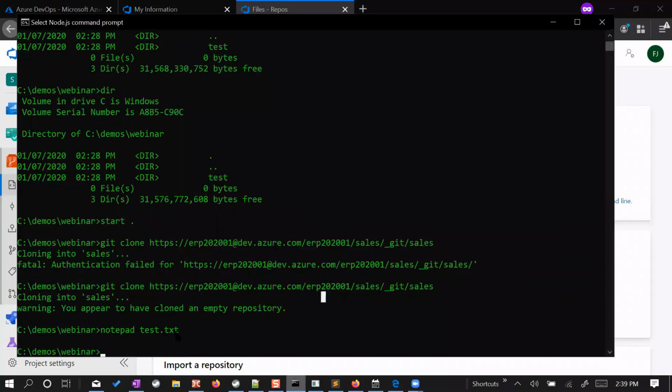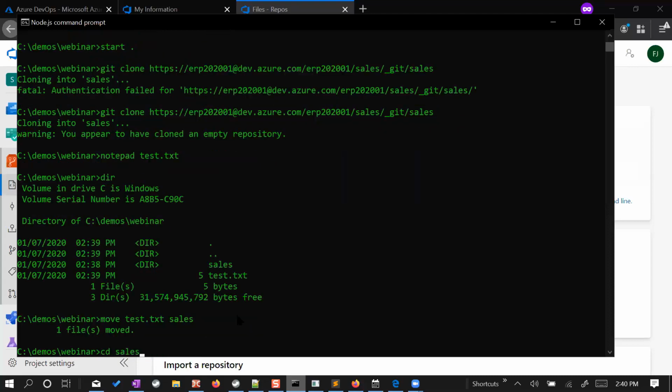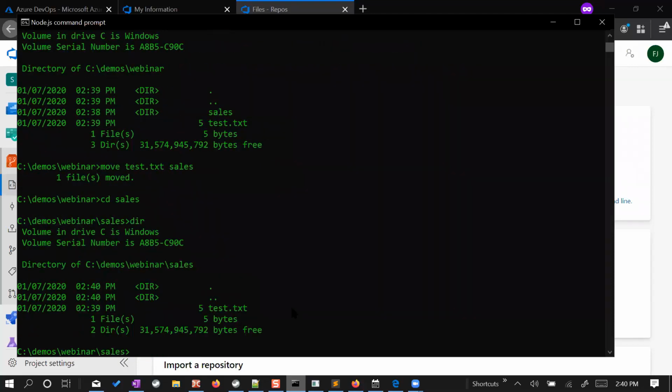And currently, this file exists only on the local machine. It's actually not even checked into the Git repository. I actually have to make sure that it's under the sales folder. Let me just move this file to the sales folder, which is a cloned repository. So we have this test.txt file here.